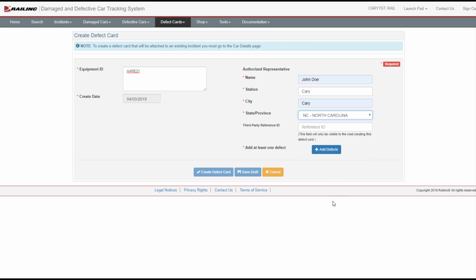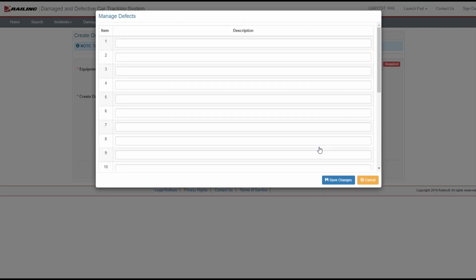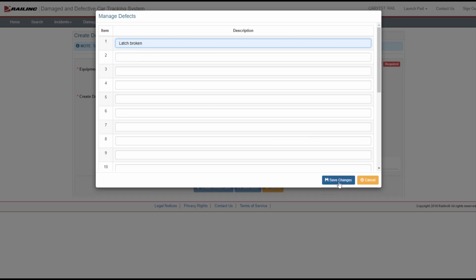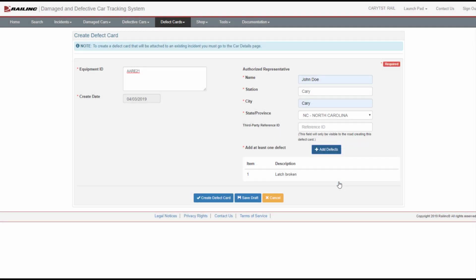Optionally, enter a third-party reference ID or mark. Select the Add Defects button. The Manage Defects pop-up is displayed. Type in up to 20 known defects, scrolling down as needed to add more defects. Select the Save Changes button to return to the Create Defect Card page. Save the defect card by selecting Create Defect Card. Note that you can save the defect card as a draft if needed.